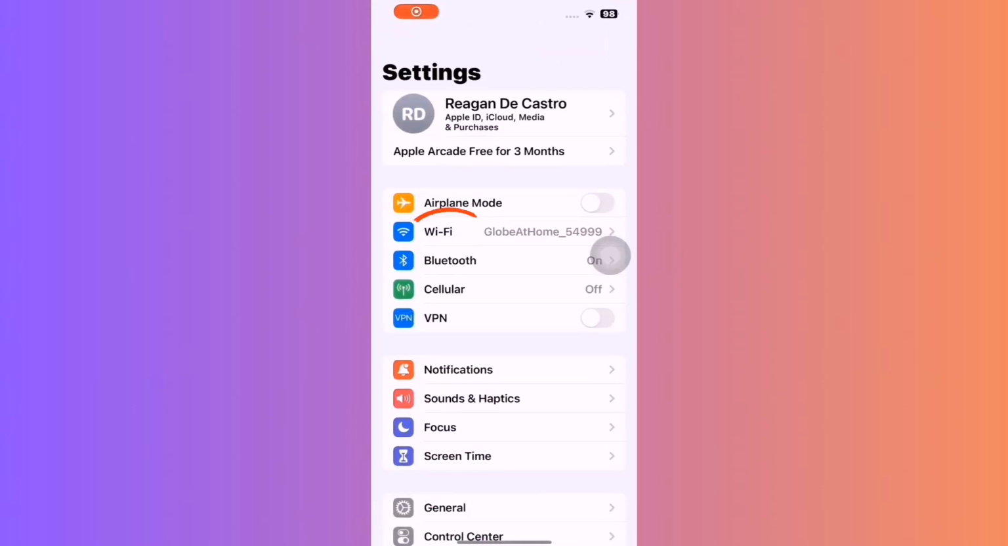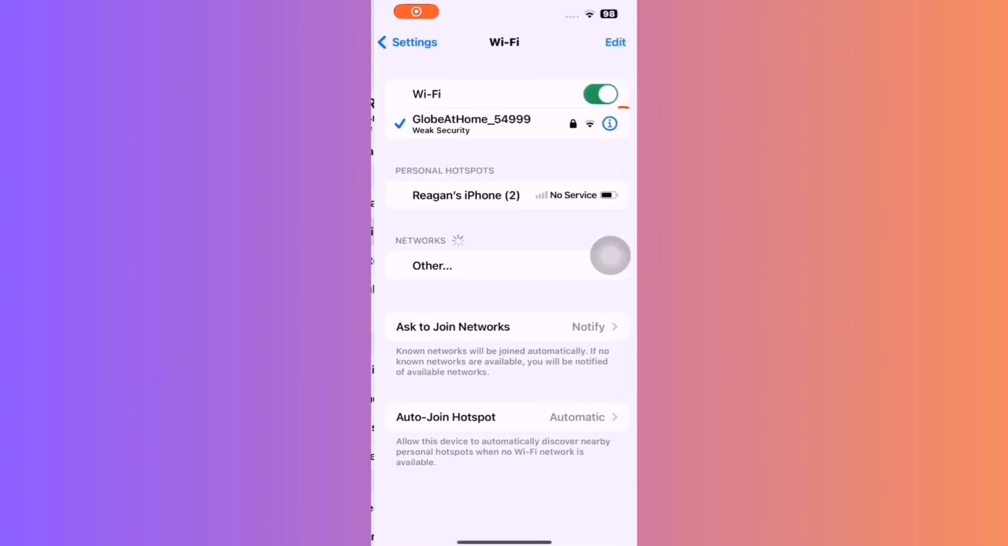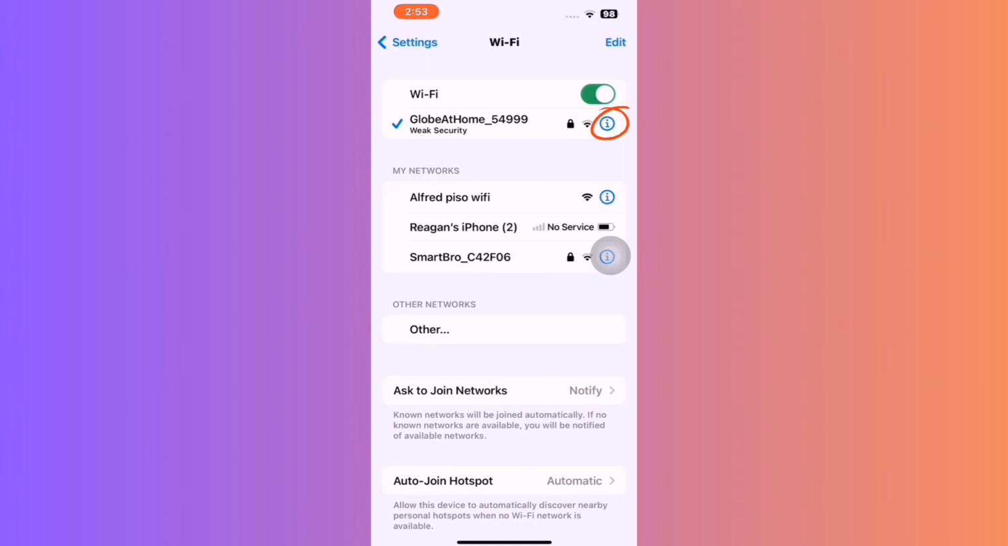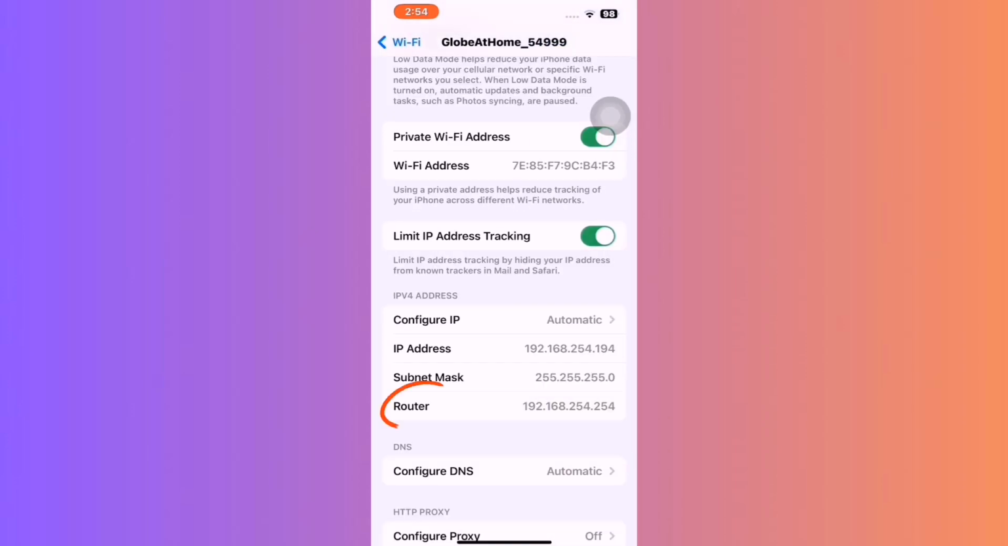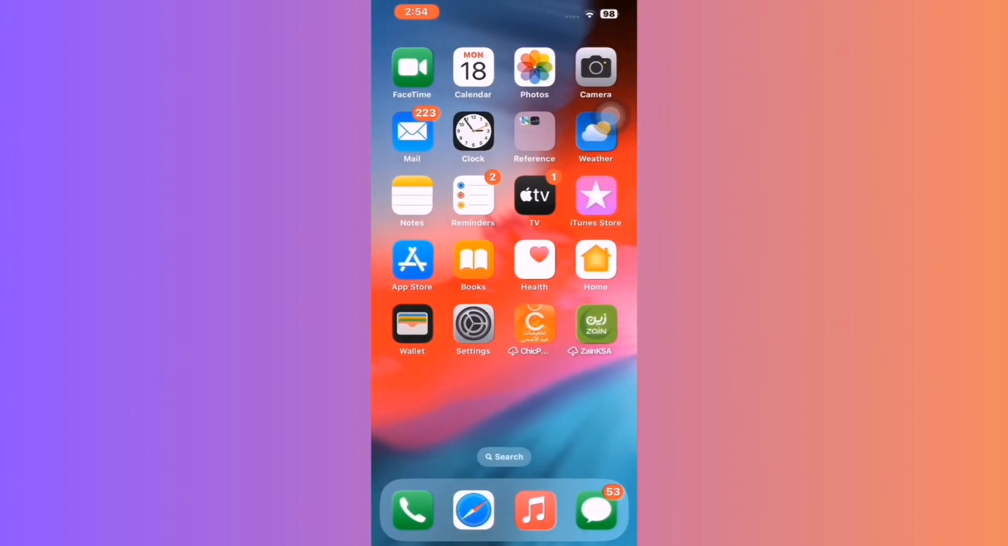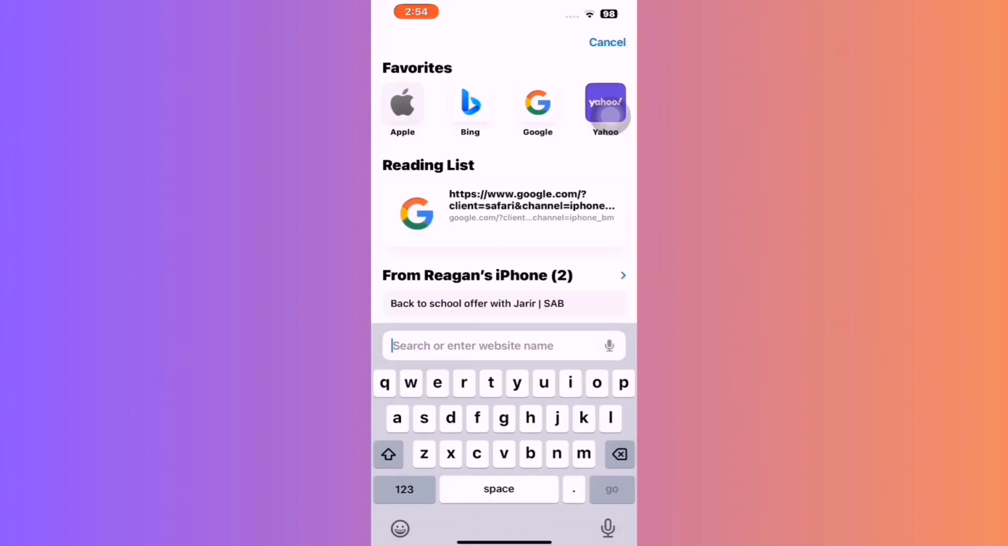Go to Settings and click Wi-Fi. From Connected Wi-Fi, tap the info icon. Scroll down to find the router number. Copy the number. Go to Browser and paste the number.